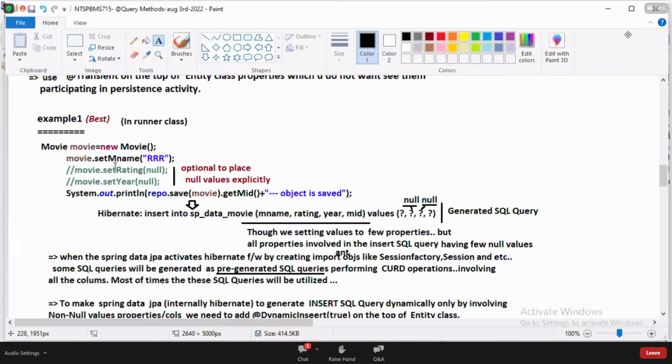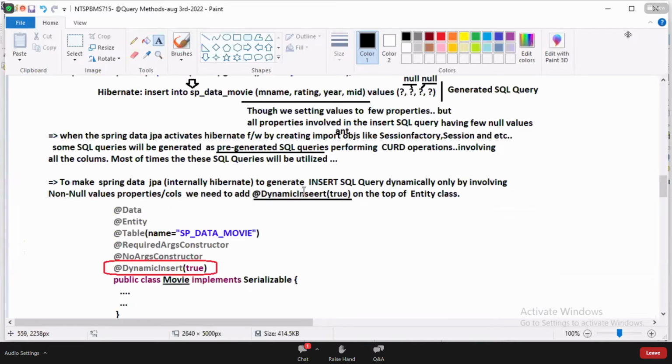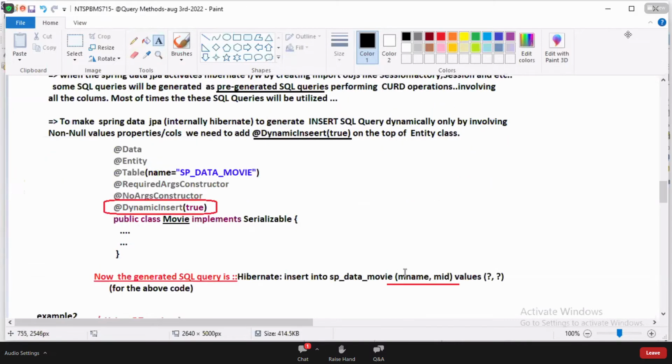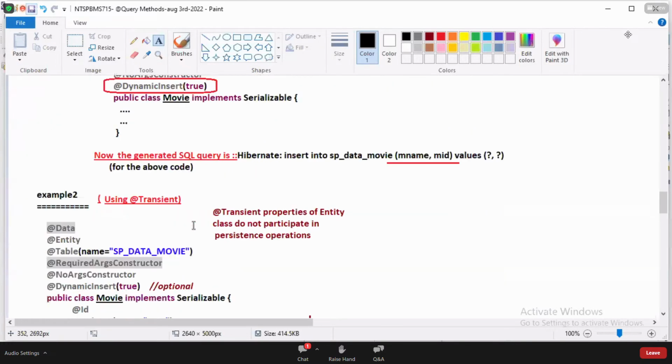Yeah, this is making properties null. First we get the full query involving all columns, then we get the dynamic query. Got it, guys? Okay. Now, instead of this, we can use one more option. What is that, guys? Using @Transient.